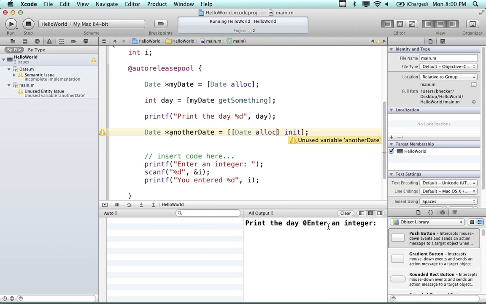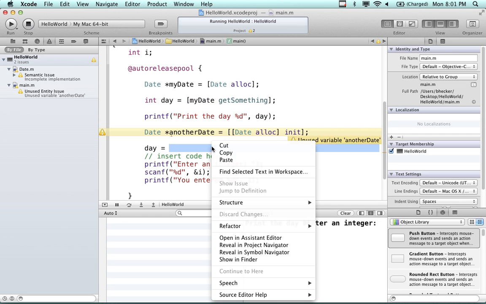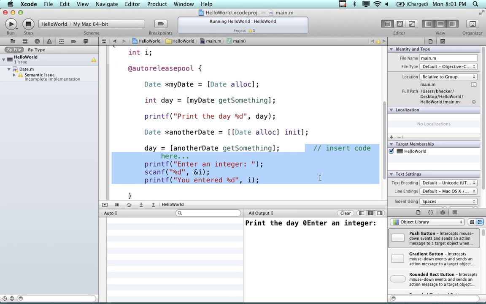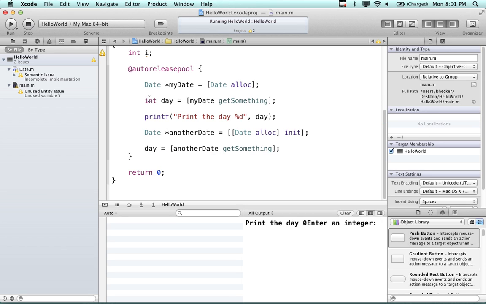Unused variable. Yes, I know. Print a day, 0, enter an integer. Okay, well, 0 was never initialized, however. We never initialized that object, that instance of that object. So if I did this, integer, let's just go here, day is equal to, let's do this here. Get rid of both messages all in one shot. Get rid of this code here, make this a little cleaner. Empty, yes I know, it's empty.